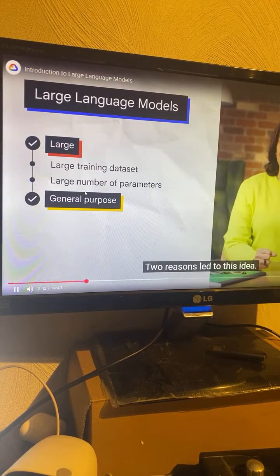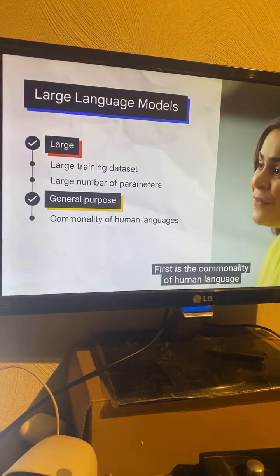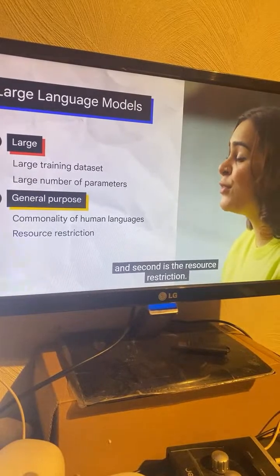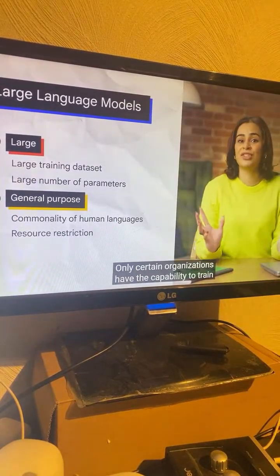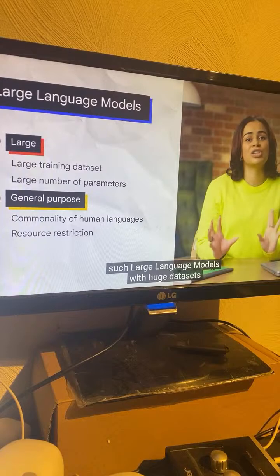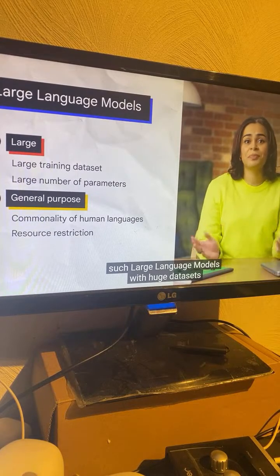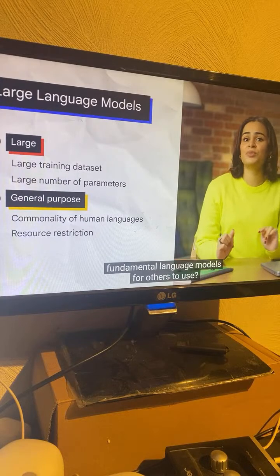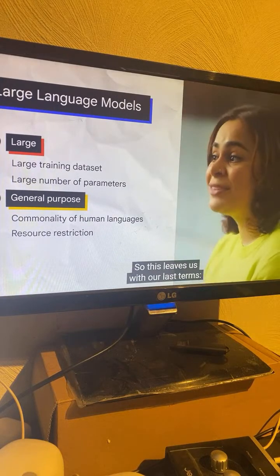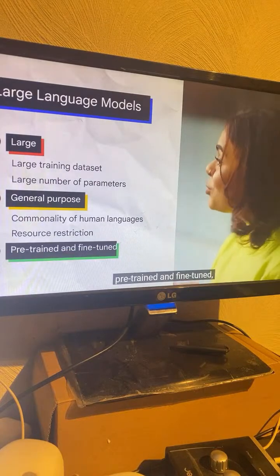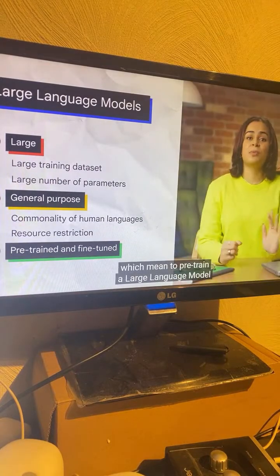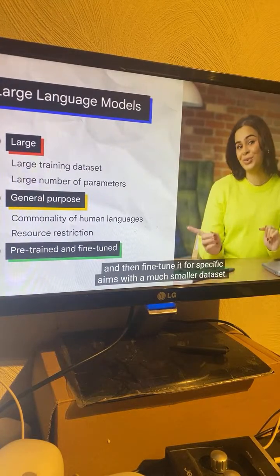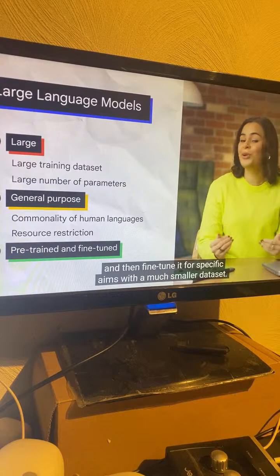Two reasons led to this idea. First is the commonality of human language regardless of the specific tasks. And second is the resource restriction. Only certain organizations have the capability to train such large language models with huge datasets and a tremendous number of parameters. How about letting them create fundamental language models for others to use? So this leaves us with our last terms, pre-trained and fine-tuned, which mean to pre-train a large language model for a general purpose with a large dataset and then fine-tune it for specific aims with a much smaller dataset.